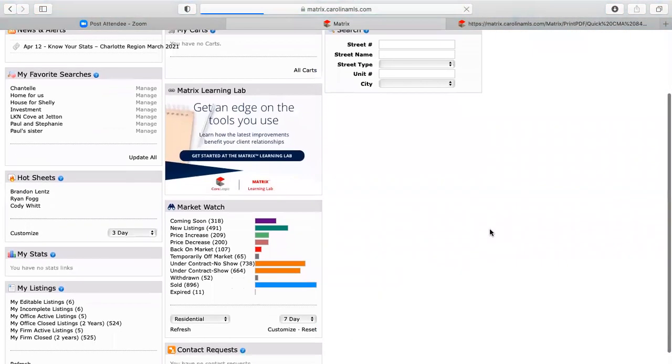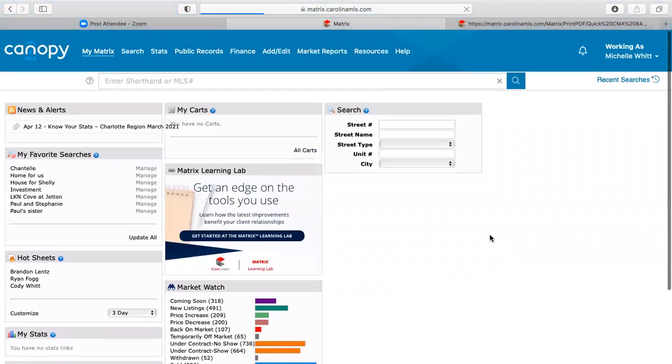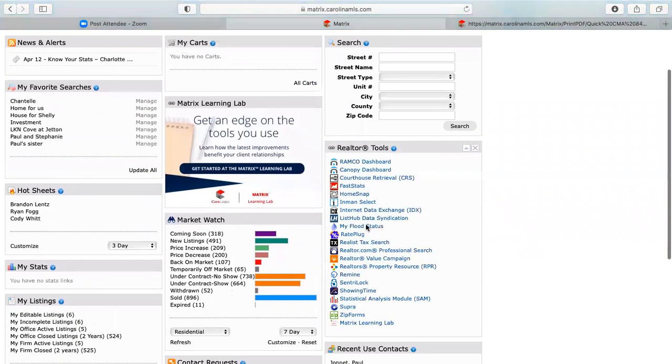So when you're back on your MLS homepage, you're going to go to these realtor tools right here, and you're going to click on Realtors Property Resource, and this is what we call RPR. Now, your RPR is so helpful, and if you're not using it, I highly encourage you to take time to look into it. It has a lot of great information in it. But what we're going to use it for today is basically just to do another type of CMA.